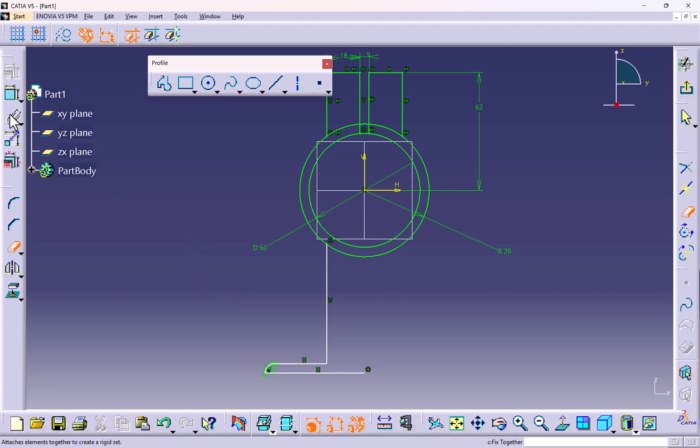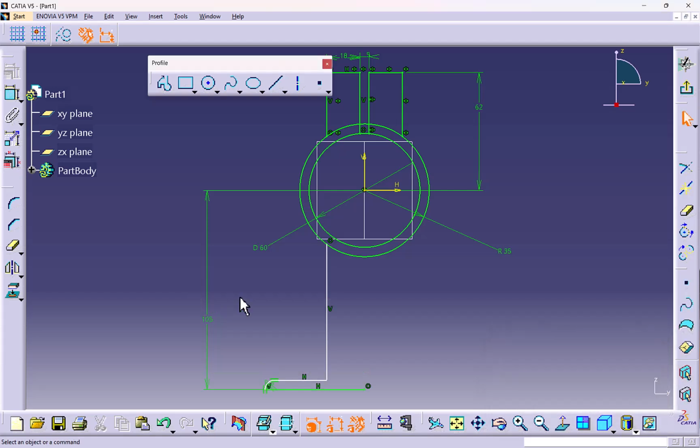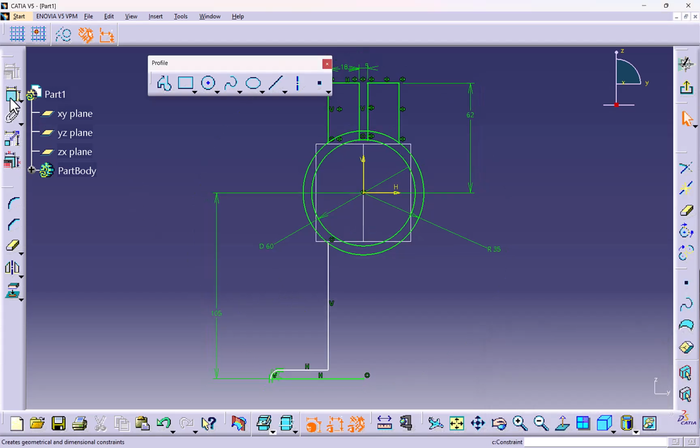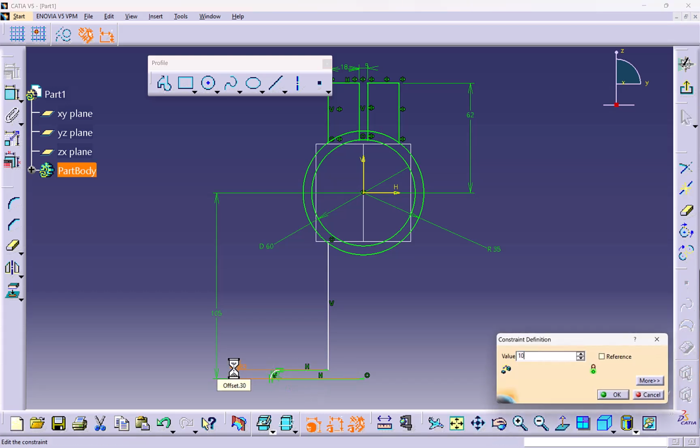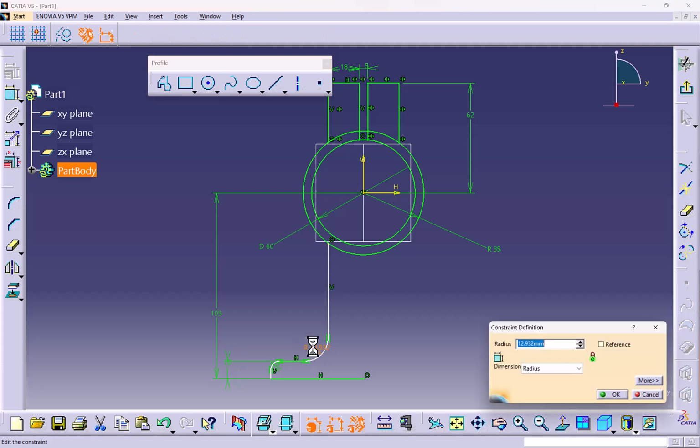And we're defining the total height from the origin. This is 105, and we'll define the distance between these 2 lines is 10. I'm putting one more fillet at this corner, defining a radius value of 16.